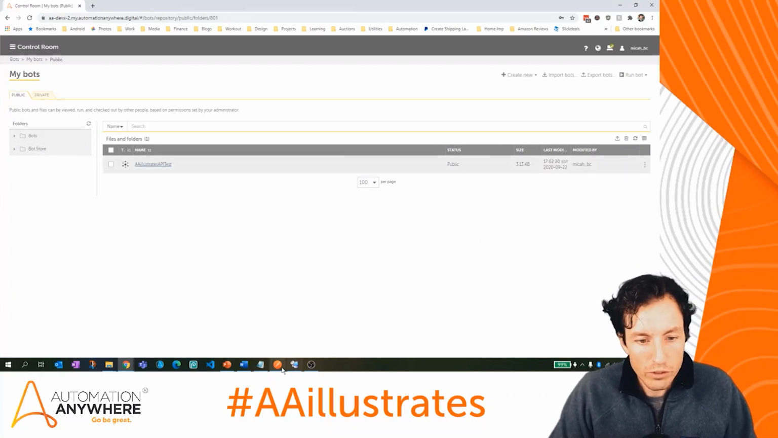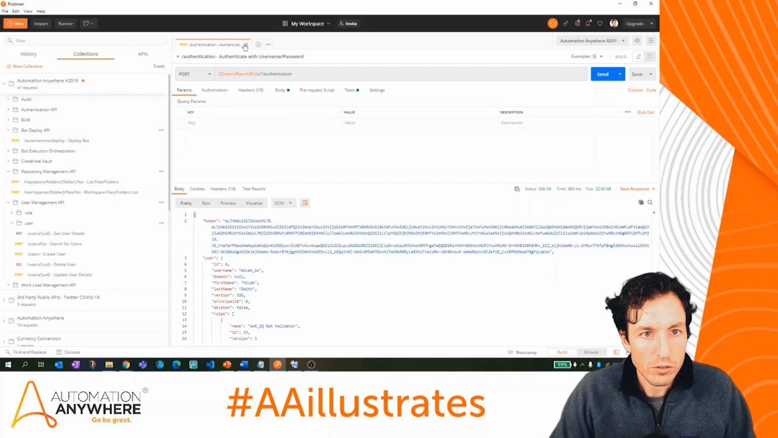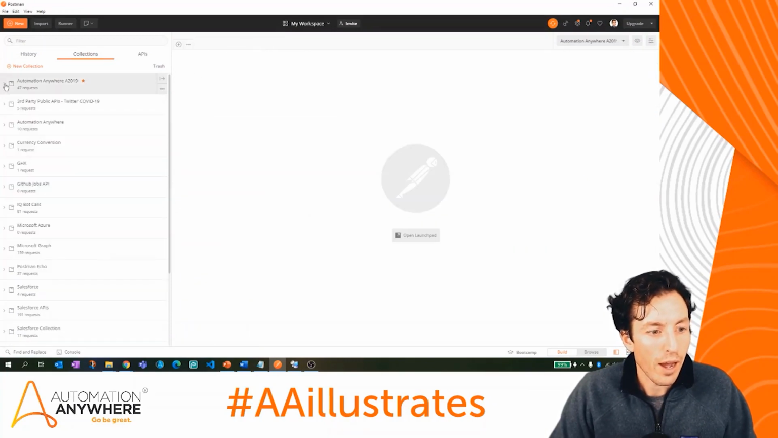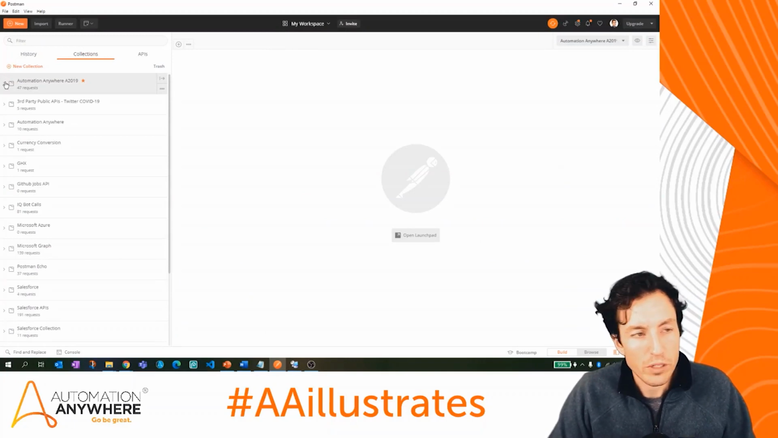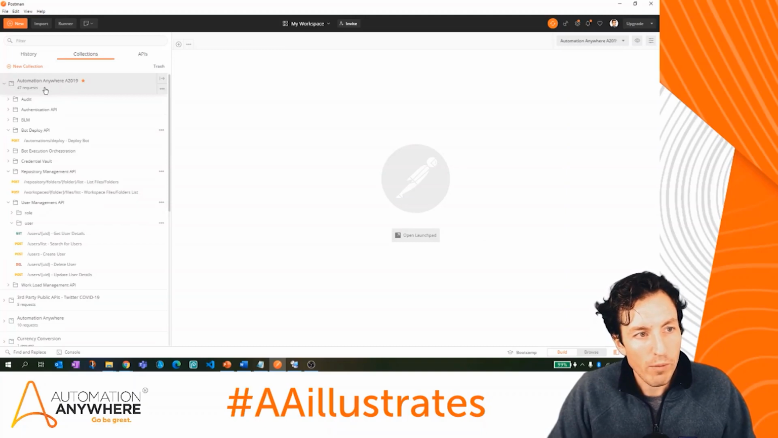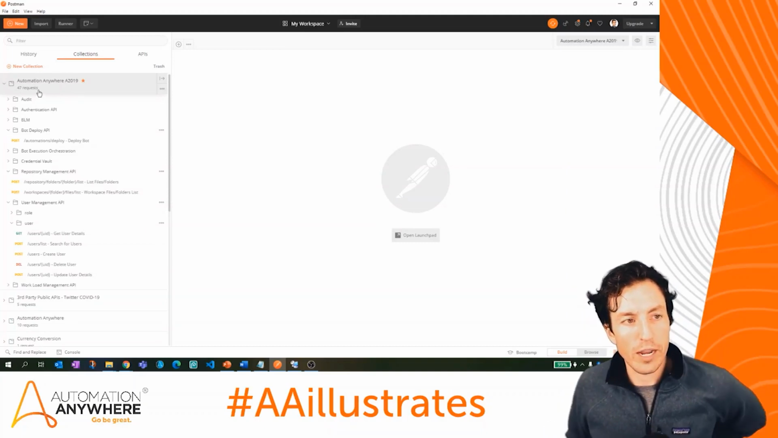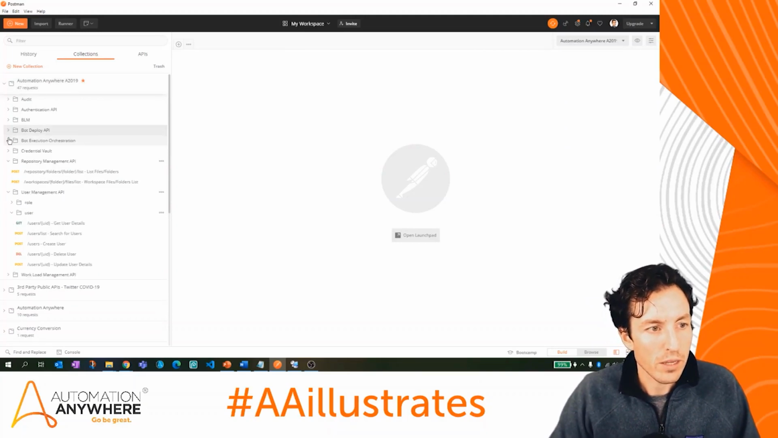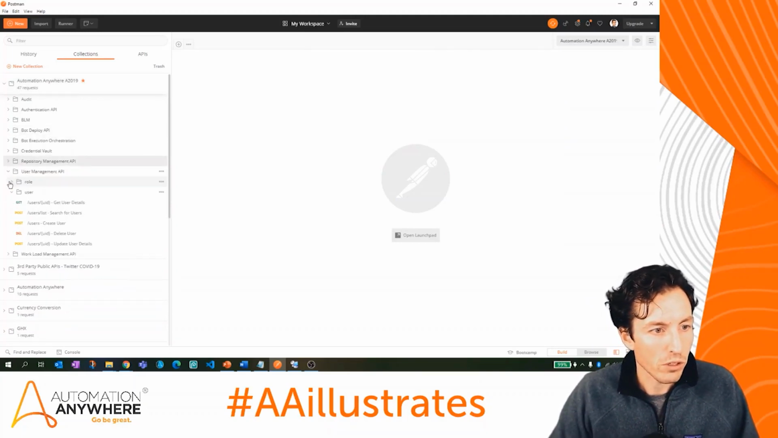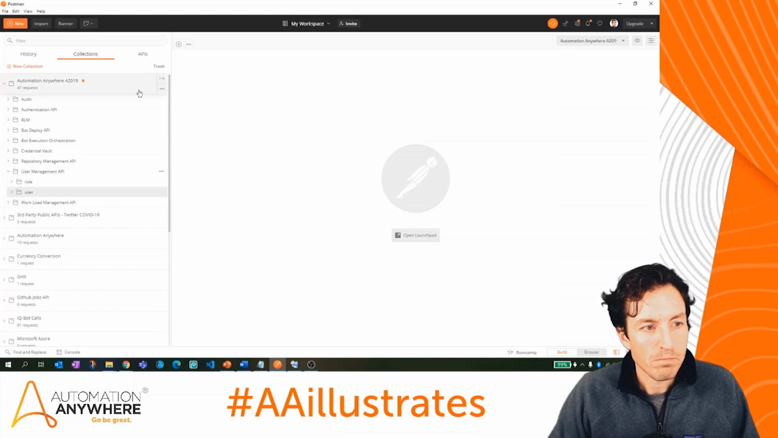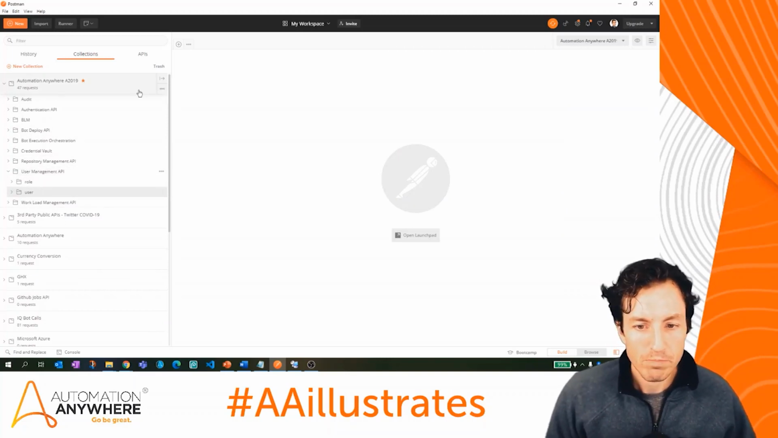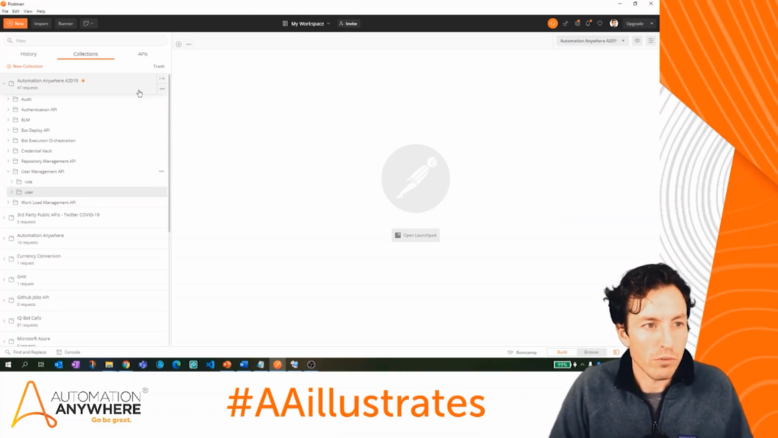Let's now go over to Postman, and I'll close this out so we have nothing open and mine can look like yours. I have a bunch of other Postman collections. You can ignore those for the time being. What I'm working on here is the Automation Anywhere A2019 Postman collection. Again, I'll share this in the description of the video, so you have that. This was shared last time we did the Control Room API AA Illustrates, so you can see it there as well.